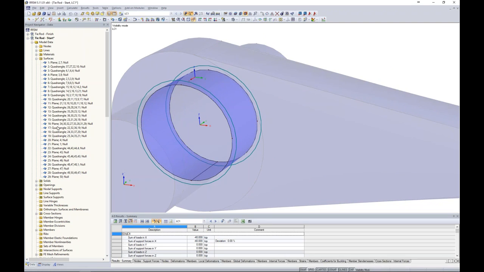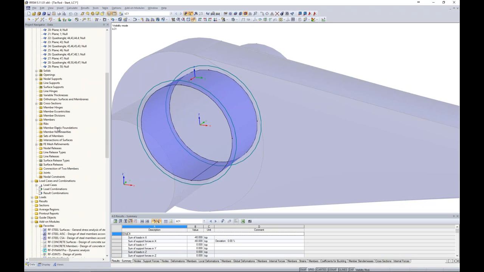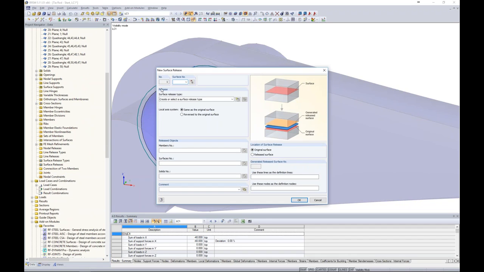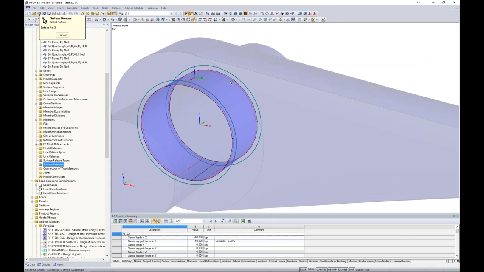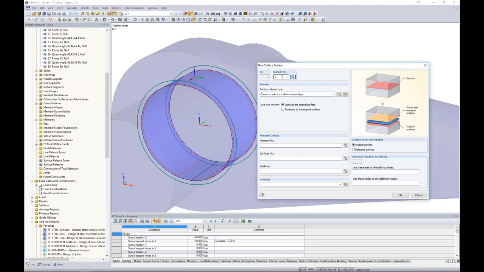Over in the project navigator again, if I scroll down just slightly, I will see surface releases. And this is where I want to right click and create a new surface release. So here the program initially asks me which surface I would like to apply this to. So I can graphically choose surface number 3. I could type it in. I could even choose from my drop-down box here.